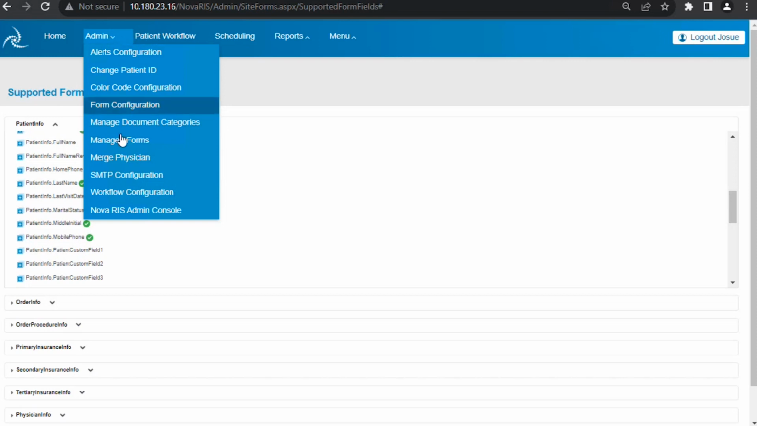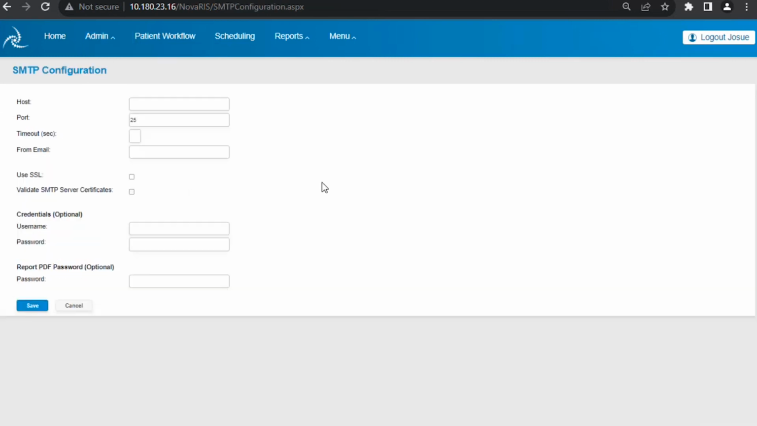From here, I would like to show you the SMTP configuration. Since many customers can use this one, this is the option that will allow you to distribute your reports via email. So once we have finalized a report in either the PACS or the RIS, then it's going to look for this information and we'll be able to send an email with that PDF version of the report.